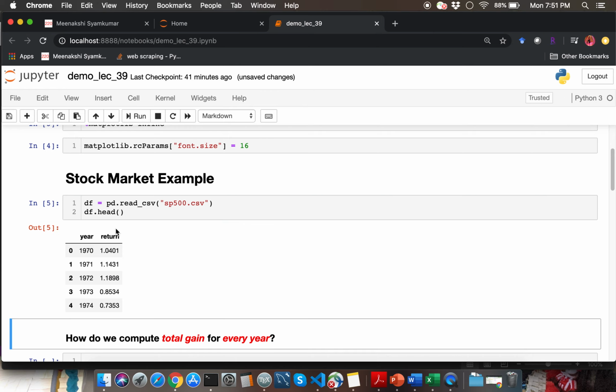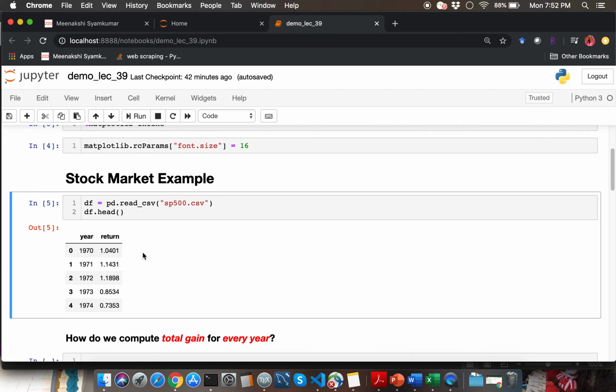I'm just reading the CSV file using the pandas read_csv function, and I'm going to get a pandas data frame out of this read function. I'm just calling the head function to display the top 5 lines. As you can see, there are indices for each row, and then there are 2 columns, which are year and return. This particular data set starts with the initial year as 1970.